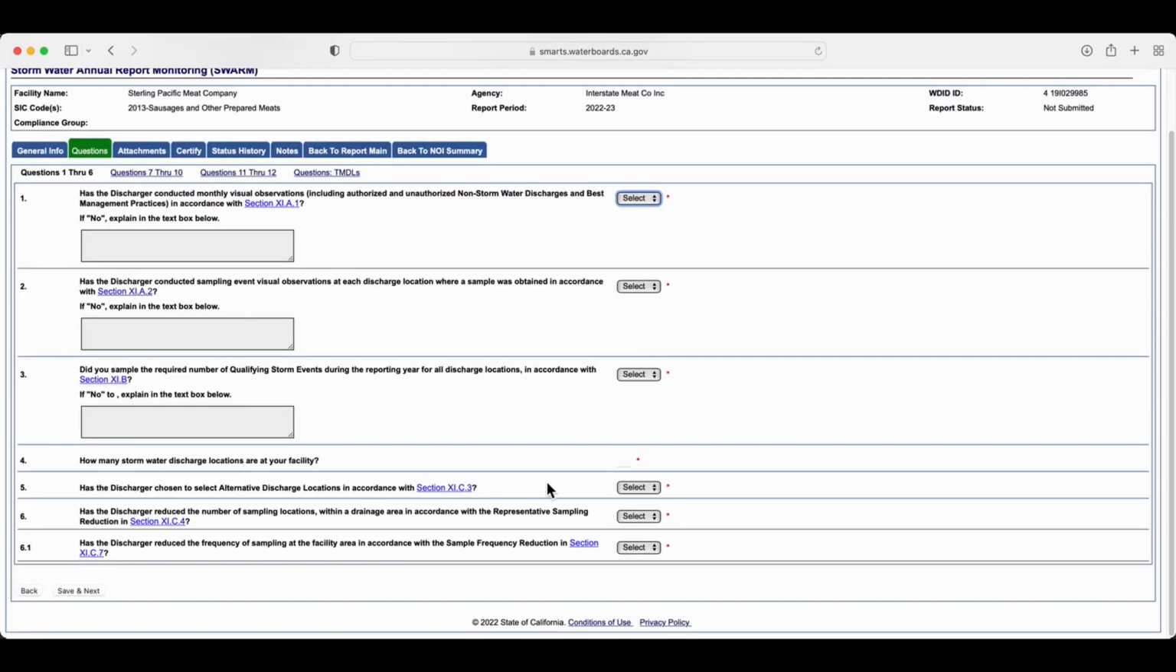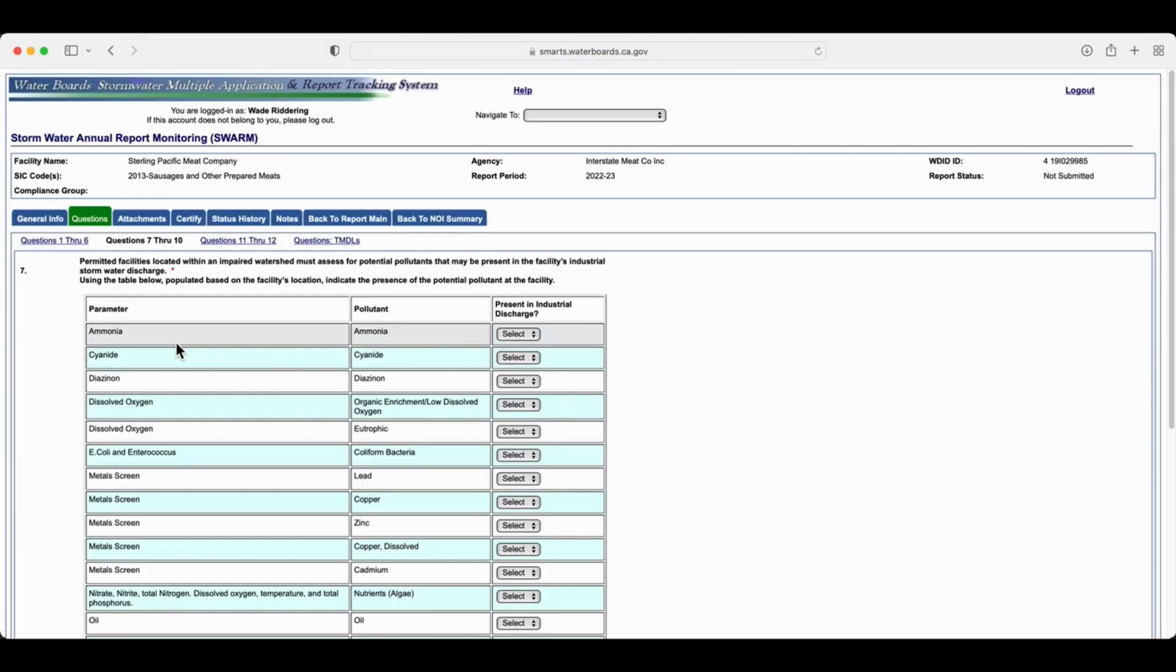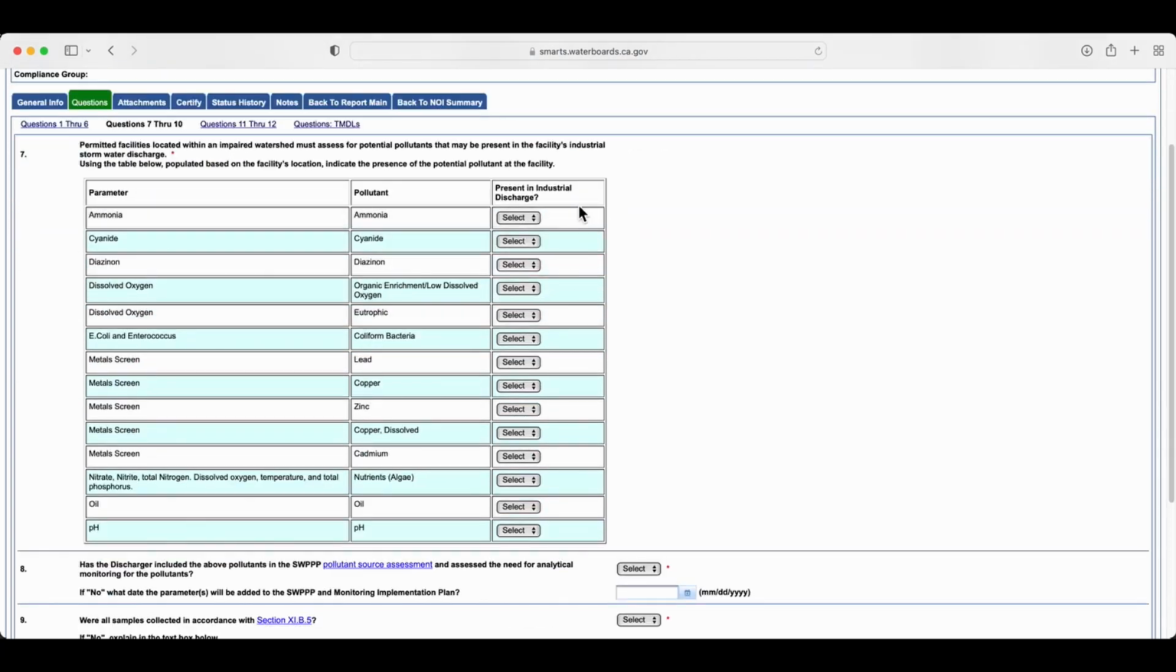For some of the questions, if you have to put no, you may have to put an explanation. Then you're going to want to click Save and Next. In this case I'm not actually entering anything, so I'm going to go to the next question by just clicking on them. If you do that, I won't save the information, so make sure you save.